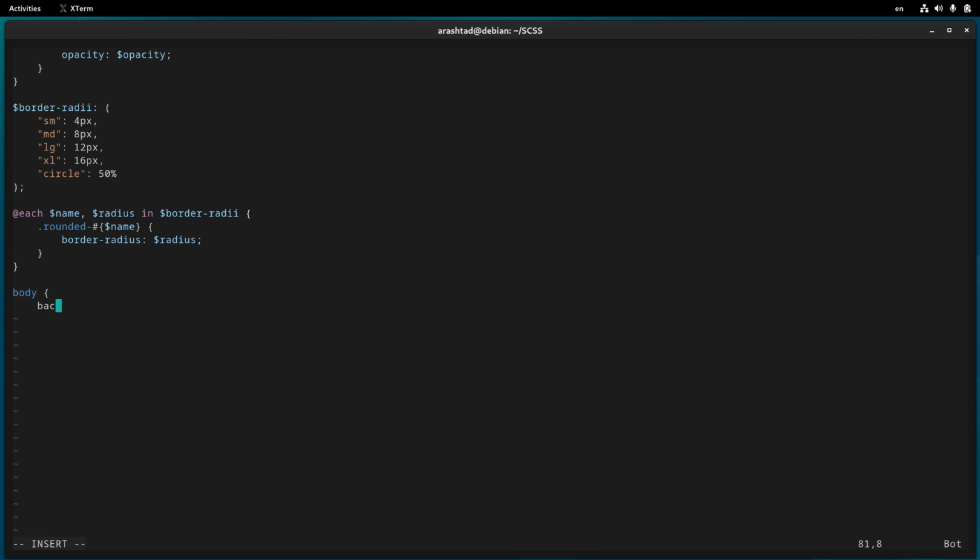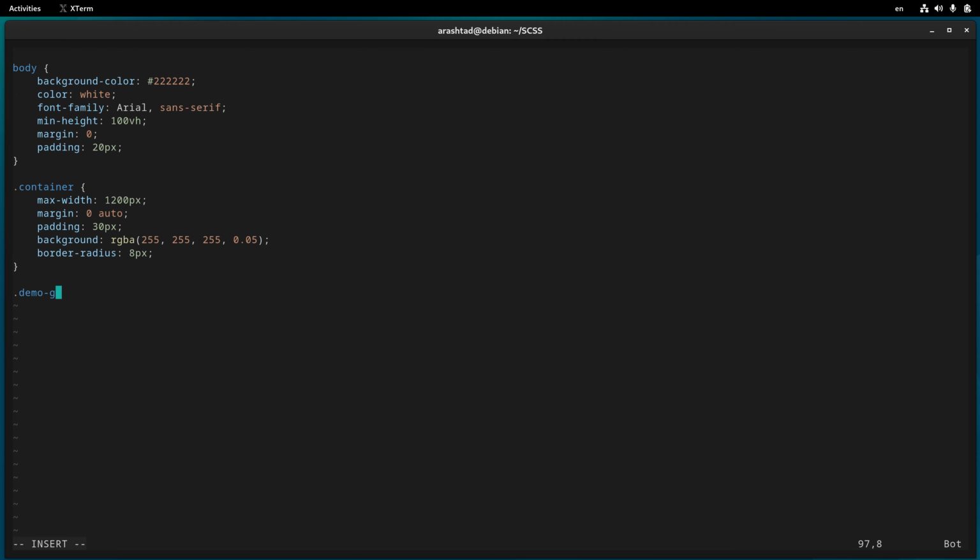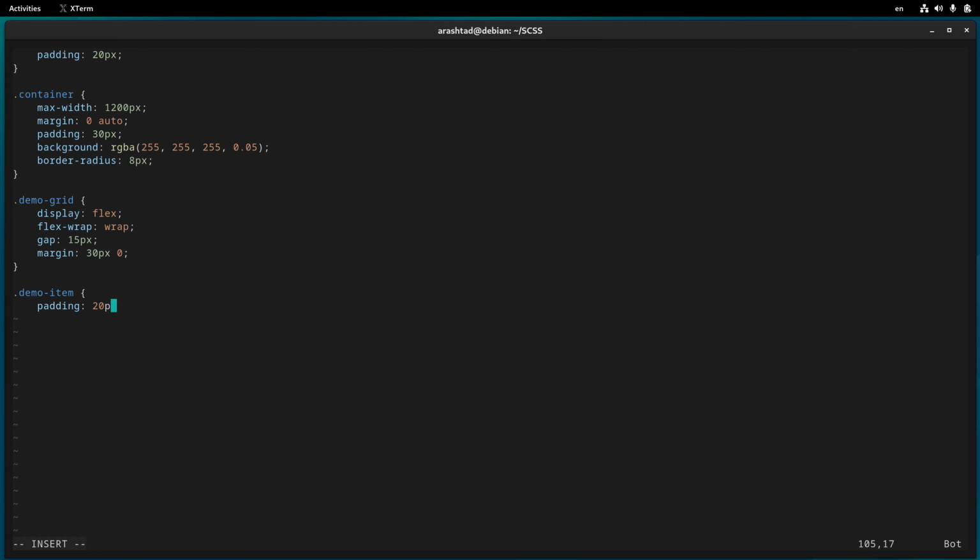Set up base styles with dark theme. Create container for our demonstration. Create demo grid for showing generated classes. Style demo items for better visibility.